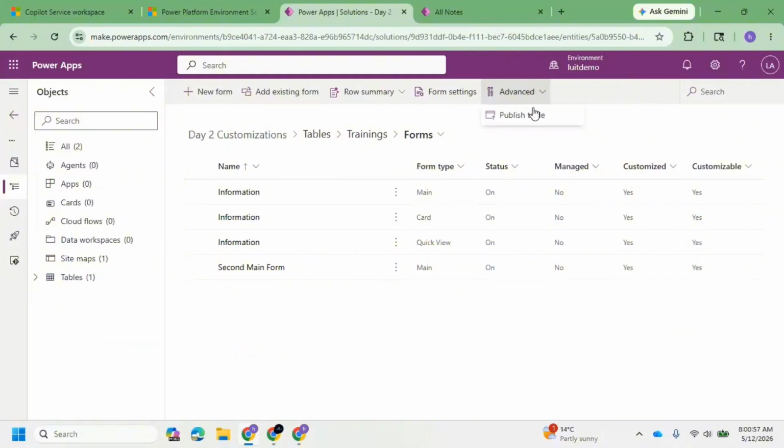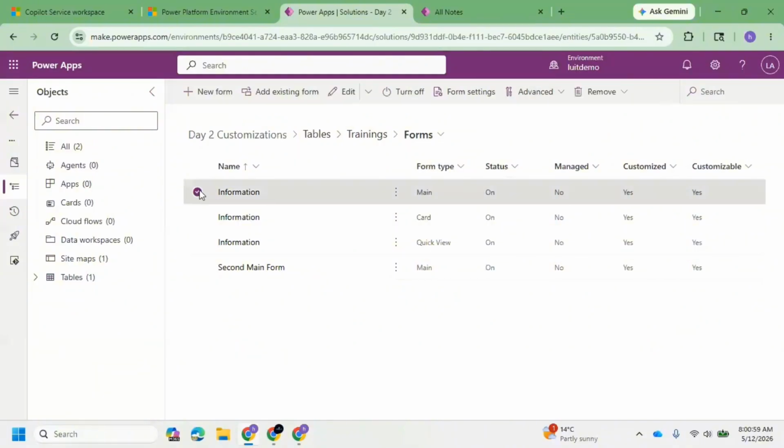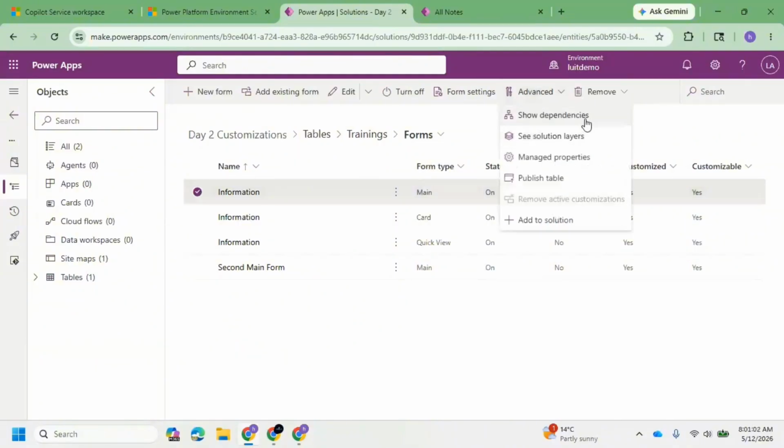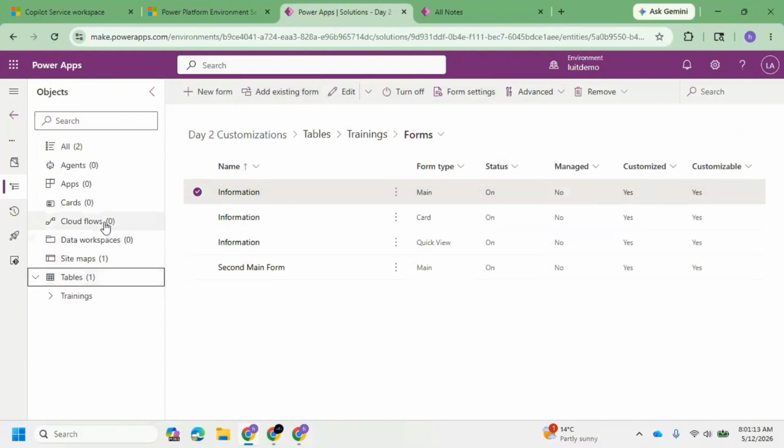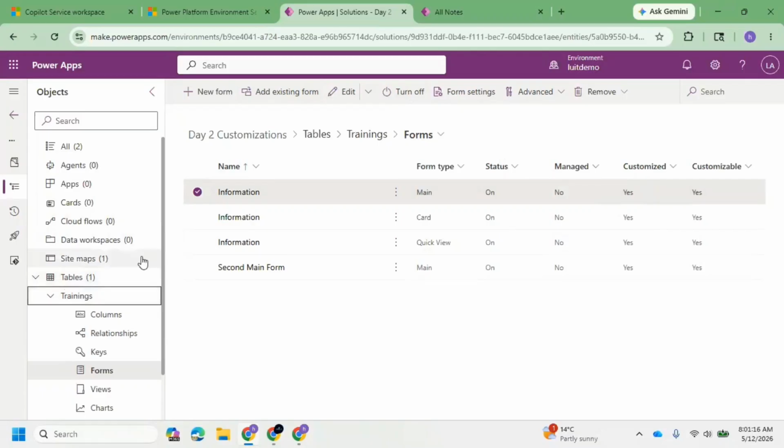And you have advanced options. If you select publish here in the advanced, you will have other options: solution layers, manage properties, table, publish solution, turn off the form, edit the form, form settings, add existing form. So all these options. Whenever you are touching any component, you need to see what options you are getting. You need to explore everything like a kid. You have to click on everything, see how it's behaving. You have to see everything.